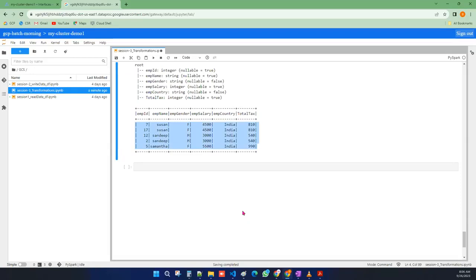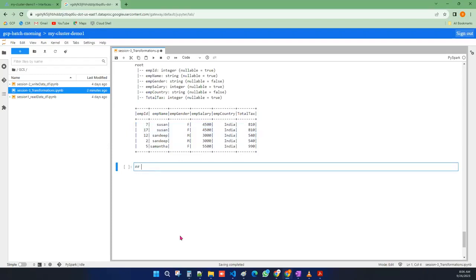Correct. So there is a duplicates. So we need to remove the duplicates, right? So we have a drop duplicates function to remove the duplicates. How do we use that, sir?